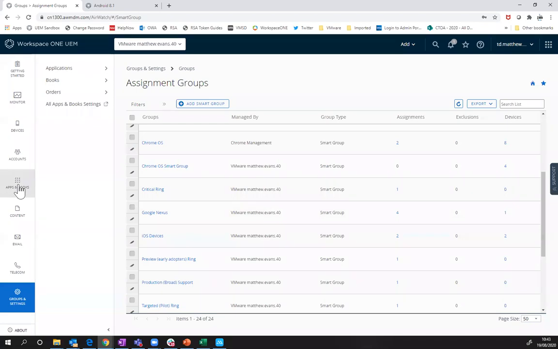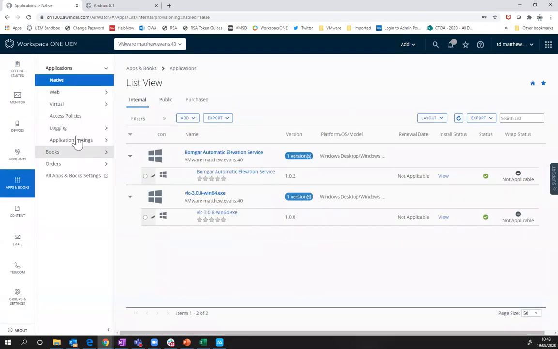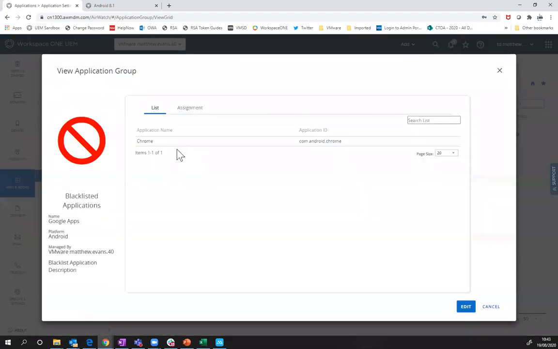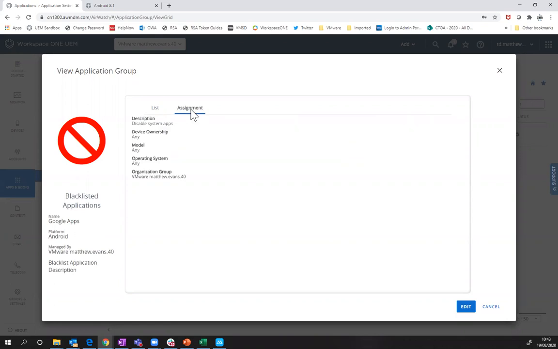The next step is to come into apps and into an app group. So in here, I've created a policy here that's going to block the app. So you can see that just the information I really need is an app name and the app ID. This can be gathered from the console or the Play Store. And then really just the assignment.